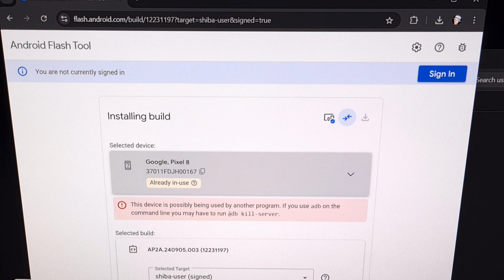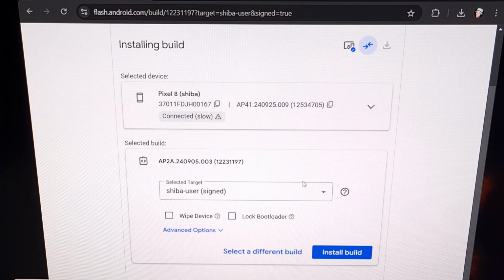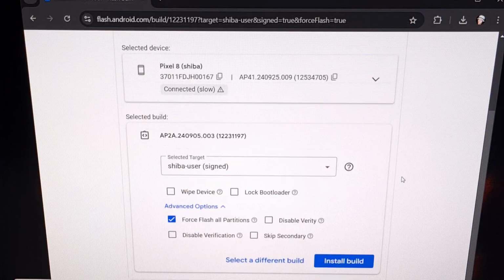And if you get this message here, then you're going to want to copy and paste this command so that you can execute it in a command prompt. Once you have selected your device in this menu here, we have already selected the version of Android 14 here, so there's nothing that we need to change here. However, I do recommend that you click on this Advanced Options tab here. From this option, you can choose to wipe the device, lock the bootloader after the flash has been done, but mainly we want to make sure that the Force Flash All Partitions option is selected. Again, you can choose if you want to relock the bootloader or not, but I'm going to skip that in this video. When you're ready, we're going to click on the blue Install Build button here.